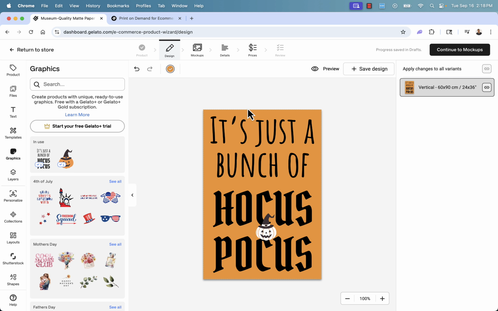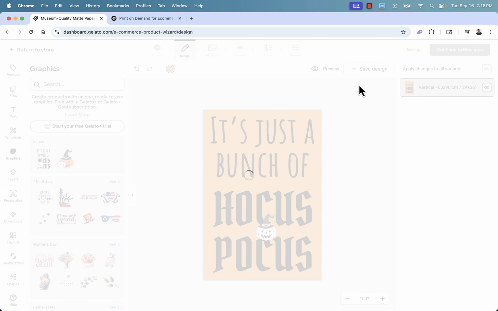You have full control. This is one of the best designers out here, and it literally saves you a ton of time because if you don't have a print-on-demand designer, you could just come right inside here and create your own graphics immediately as you're building the product. So a big time saver here. I'm happy with how this design looks. I'm going to continue to mockups.